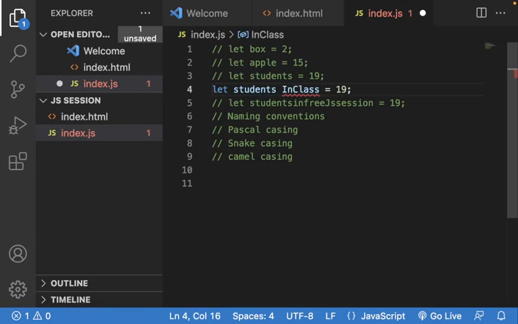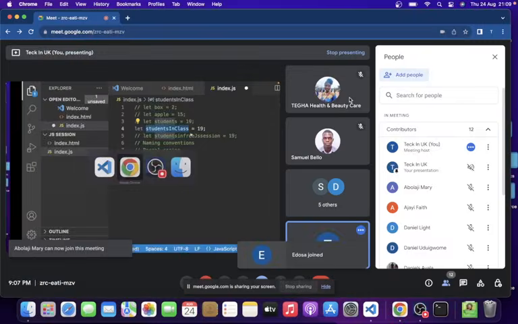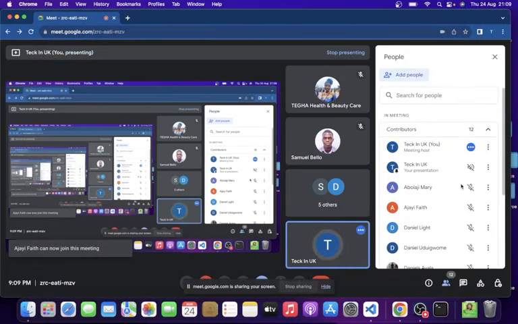So I can now remove the space. So this is snake. This is camel casing. Sorry, this is camel casing. The first one starts with lowercase, every other one starts with uppercase. Now, in the world of JavaScript, the convention is camel casing.